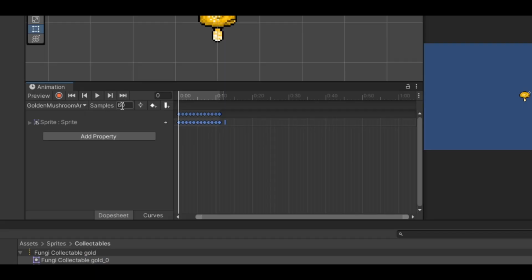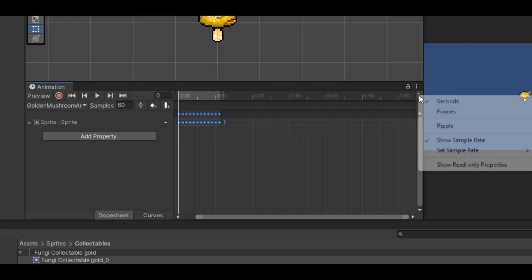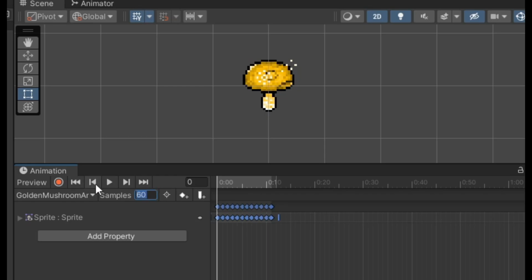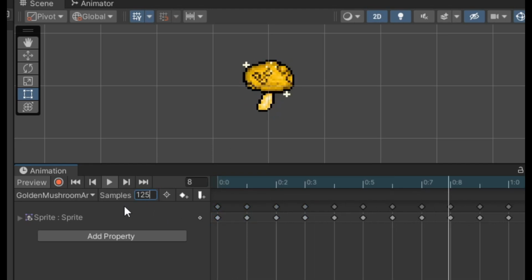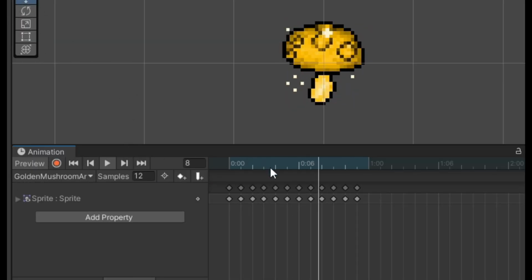If you don't see this samples icon, all you have to do is click on these three dots and toggle on show sample rate. Now if you click play, we're going to see the animation play. To slow it down, we just need to type in a lower number. Keep it on 12. We can add extra animations on top of it.